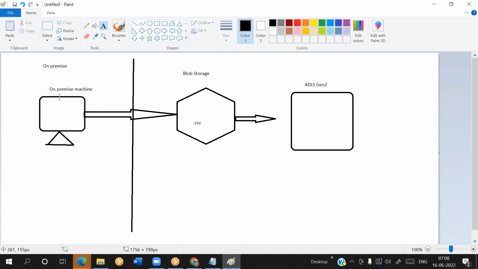So daily I am going to ingest some data from on-premise to cloud. In cloud we are using the blob storage. In blob storage I'll just create a .csv file with the on-premise data. Whenever this .csv file is created in blob storage, I want to run a pipeline. That pipeline can copy data simply from blob to ADLS, or it can do anything. That logic you don't worry much.